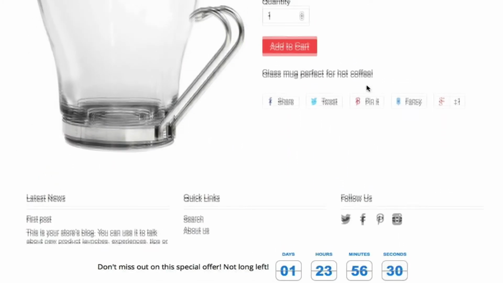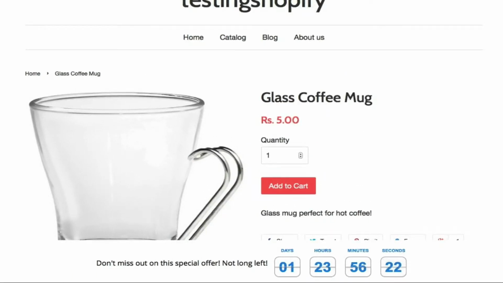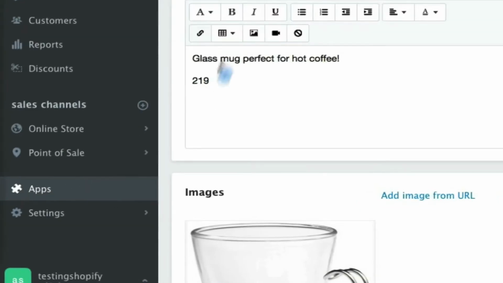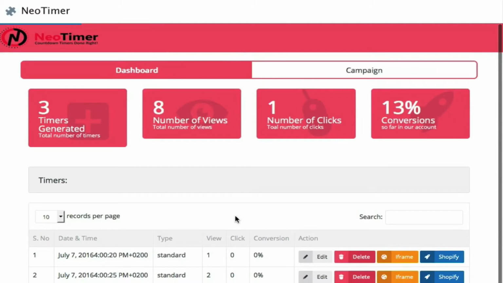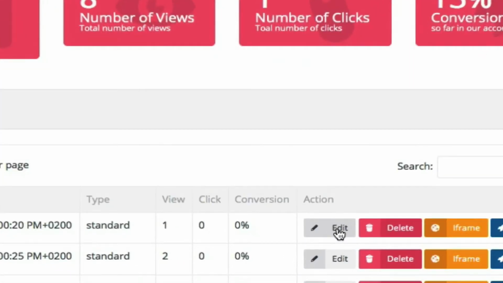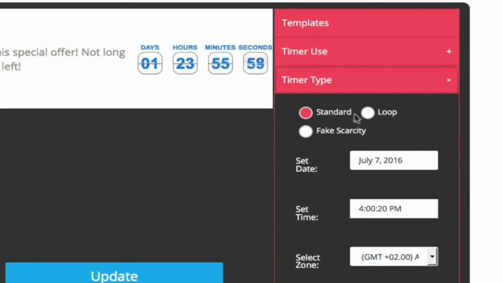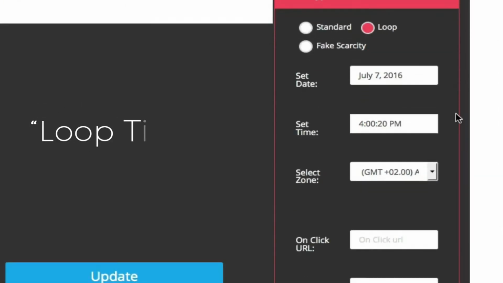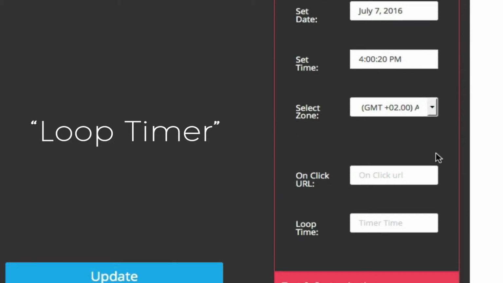So if you remember, this is the standard timer that I've used, but there are 2 other types as well. So let's just go back to the dashboard. We can click on the timer that I've already made. Click on edit. Now the first of the other types is a loop timer. This is a timer that will reset itself after any given time period. You can set the date and time here. Well, the on-click URL is the same as before, and the loop time is the amount of time before the timer resets. It's important to note that this time will always be in seconds.